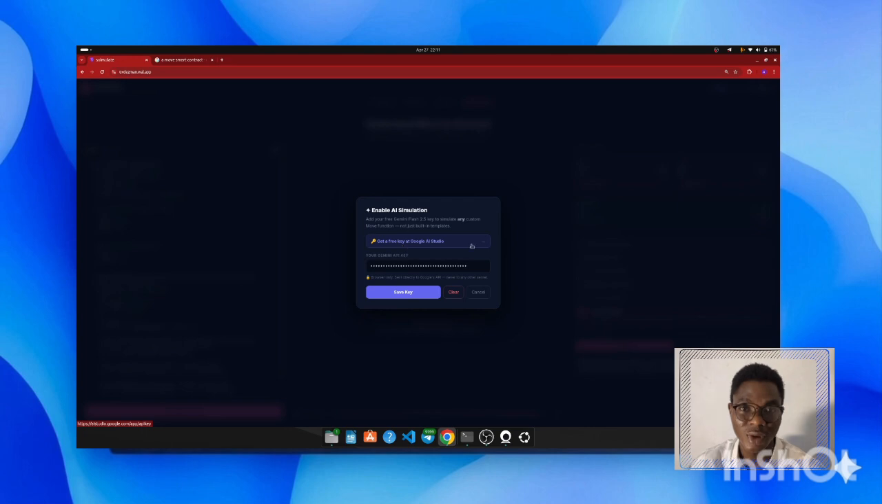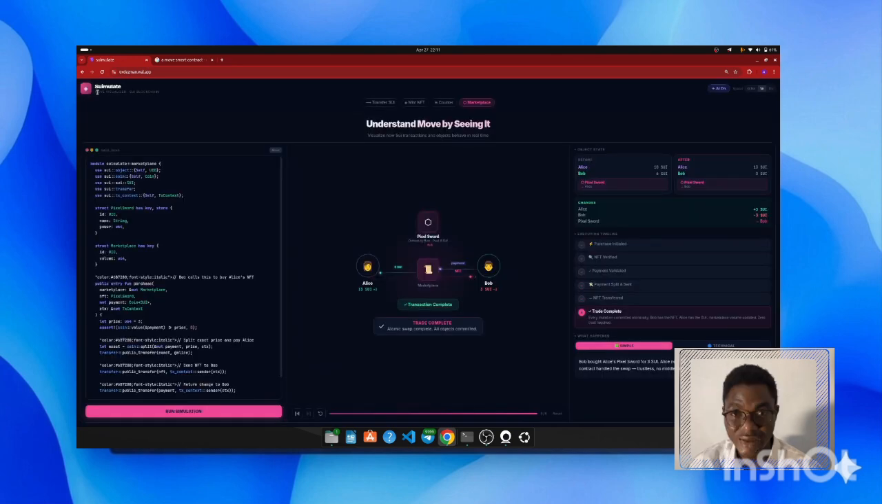So after creating the API key, you can come and paste it here. Then you save. Another thing you should notice is that even if you refresh, you don't have to paste the API key every time. It is actually stored locally in your browser. So now, after you have enabled AI, you can see AI on. Then you can come here.